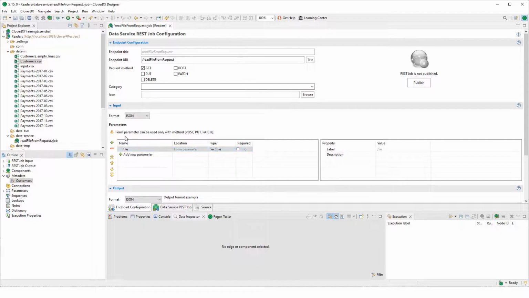The next thing is that we have here the warning, because when we are receiving the data like in file, we need to be in the POST method with our data service. Publish it, so to get the URL.